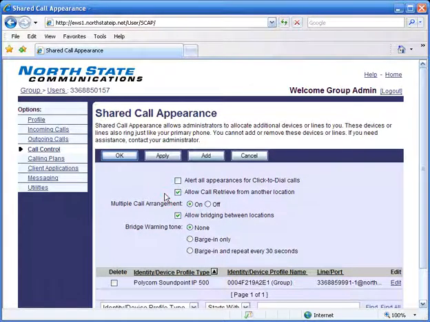If you would like to allow the user to dial a feature access code to retrieve an existing active call from another location, then ensure the Allow Call Retrieve from Another Location box is checked. A complete listing of all feature access codes assigned to the group and the user can be found under the Utilities Options menu item.